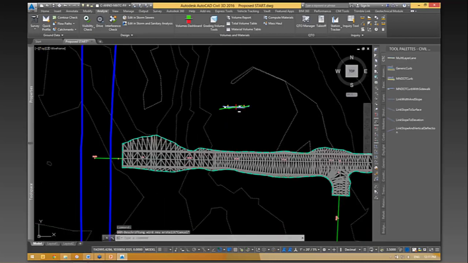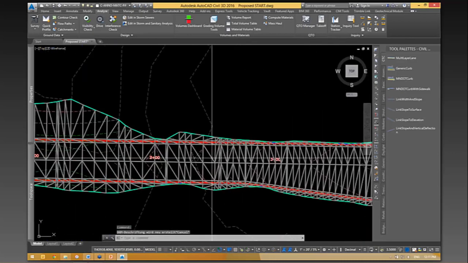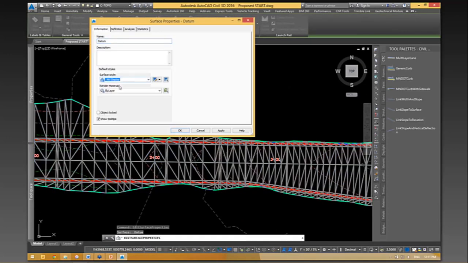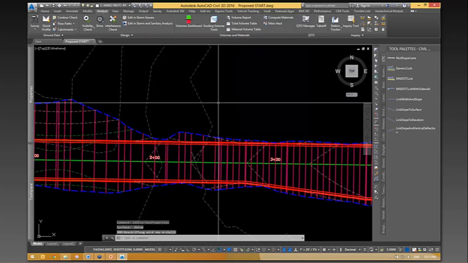So how do we use sample lines to do this? And we get per station quantities. Let me start by turning off this datum surface so it's a little easier to see.